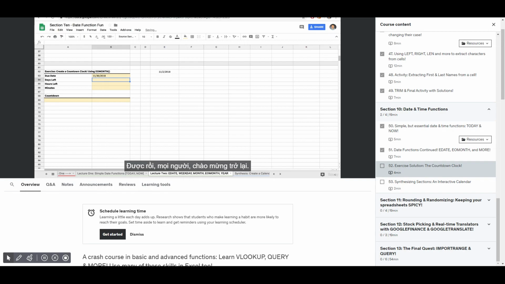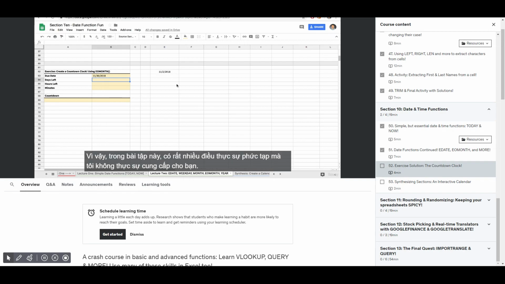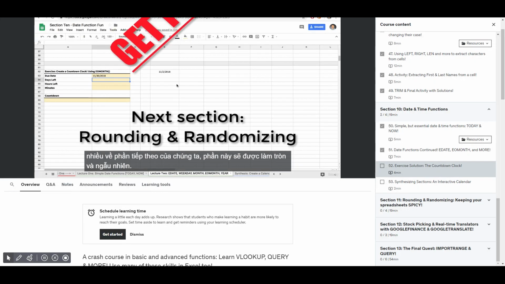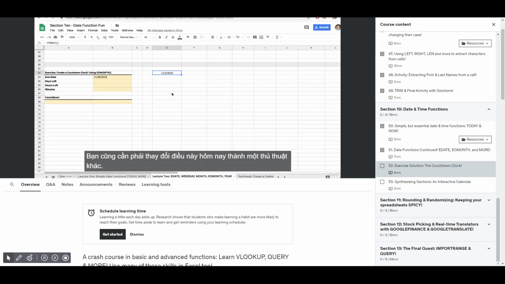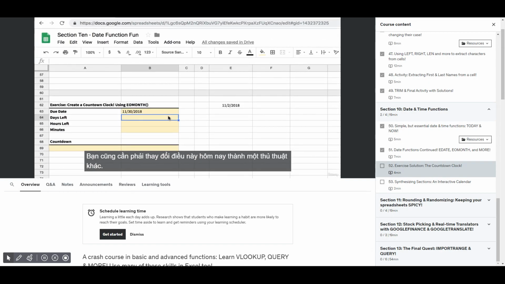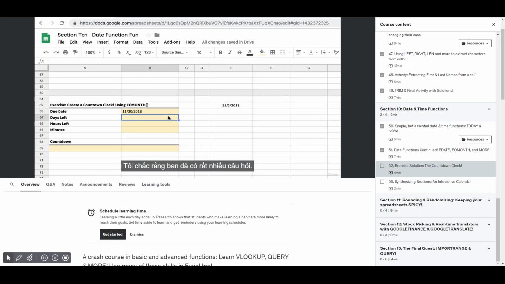All right, everyone, welcome back. So in this exercise, there were a lot of really tricky things that I didn't actually provide you, and I know that was kind of a jerk move, but the reason I did that is to give you a lot of introduction into our next section, which is going to be rounding and randomizing. So you needed to actually round a lot in this exercise. You also needed to change this today to a now. That was another trick. This is a really tough one. I'm sorry I didn't give you guys context, but I wanted to see if you guys could figure it out. I'm sure you had a lot of questions.